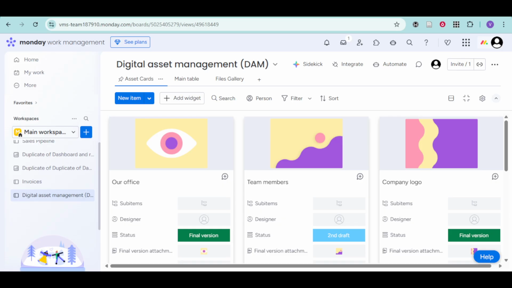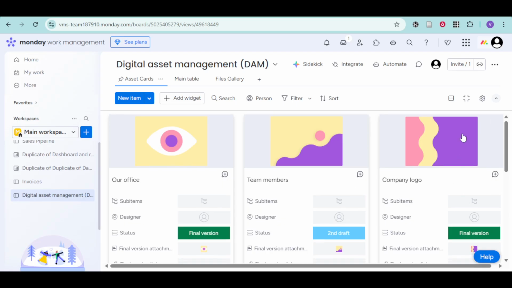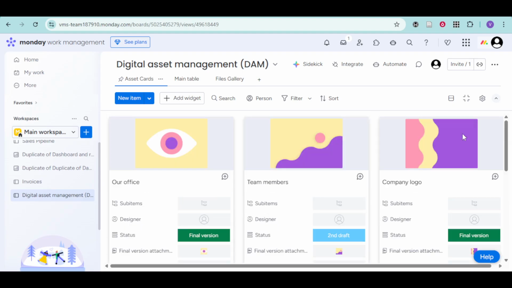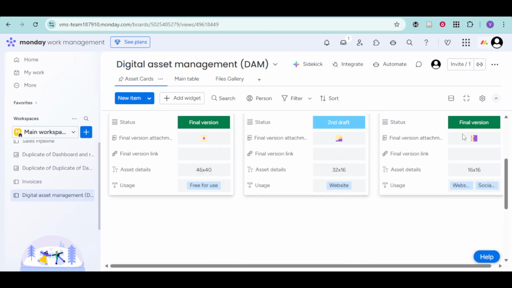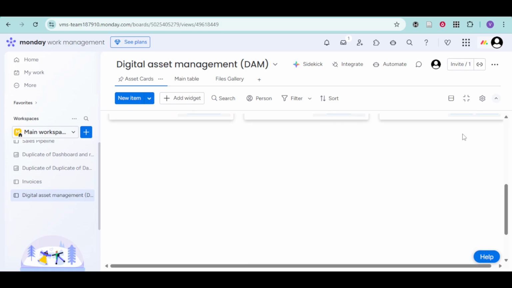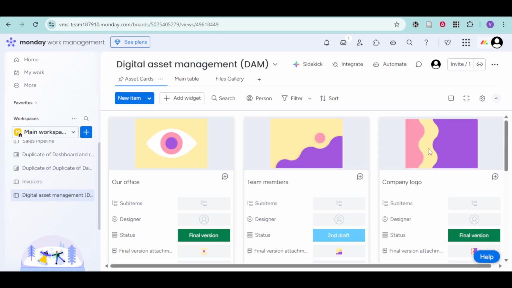Take a moment to confirm the columns, groups, views, and automations are exactly how you want them. Anything that's part of the board setup will carry over into the template, so it's worth doing a quick cleanup before you proceed. With your board open, look to the upper right corner and click the three-dot menu.